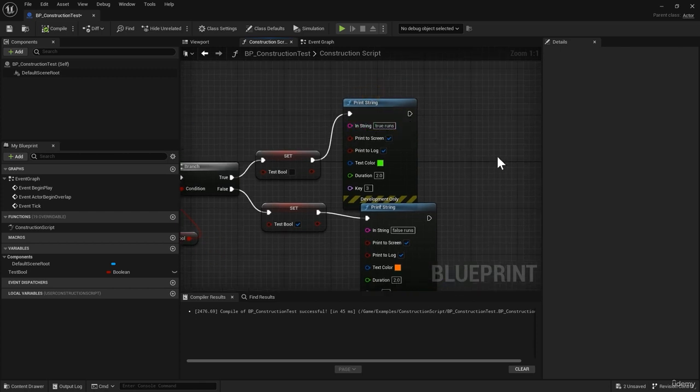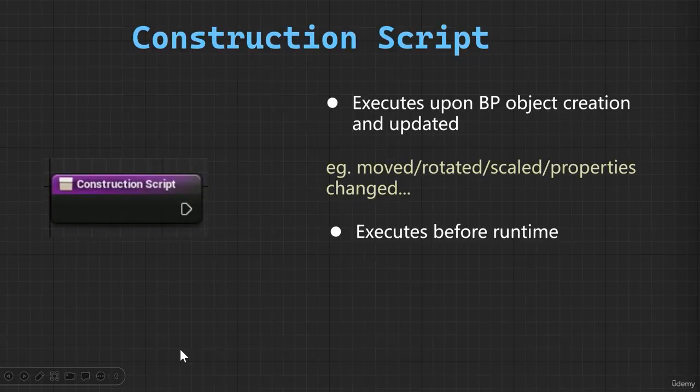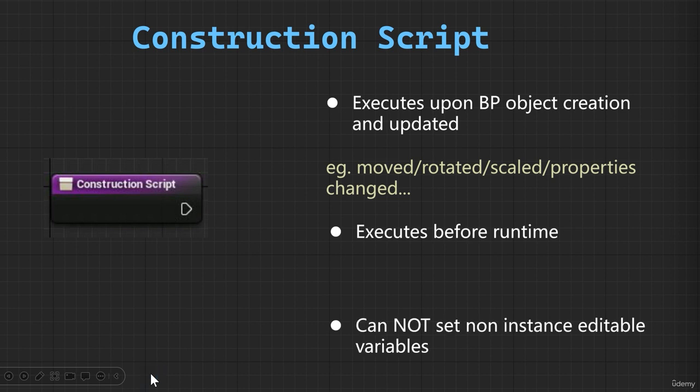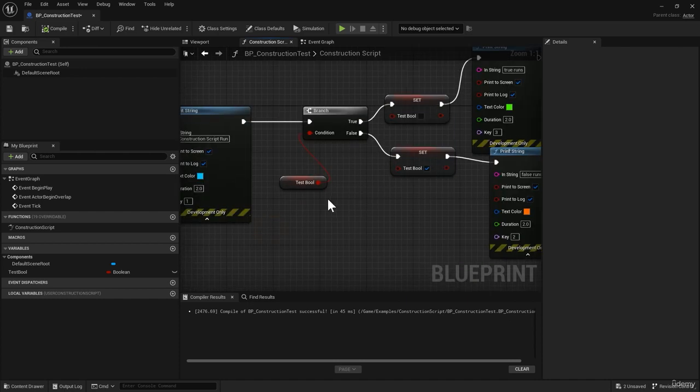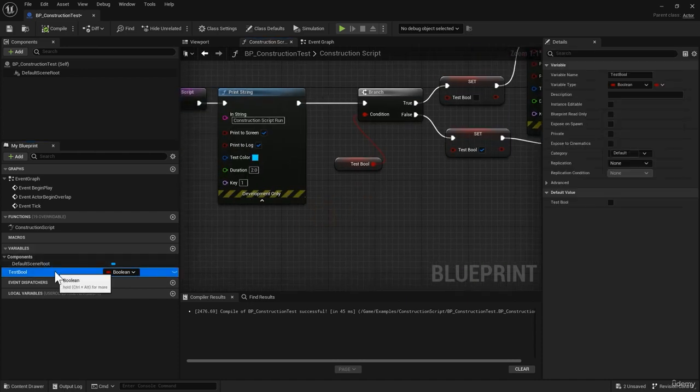So what's happening here? And that's the third property of construction script that you need to know. So the script itself cannot set non-instance editable variables. And to get rid of this issue, all we need to do inside of our blueprint is to select this variable and click this eye icon. So this will take this option, instance editable. And by doing this, we'll be exposing this variable to our details panel.